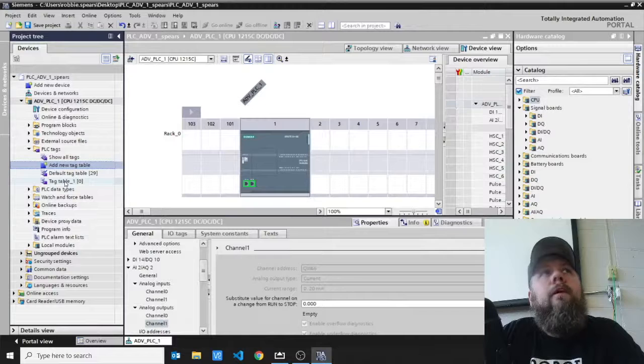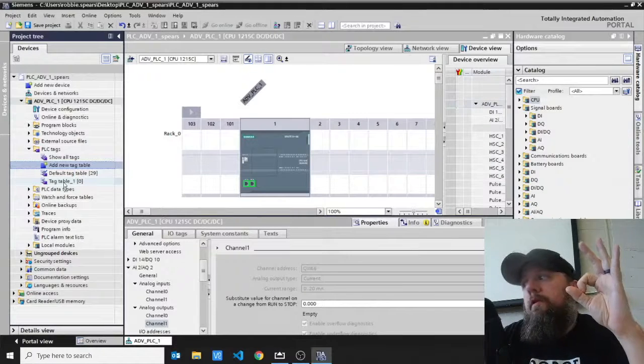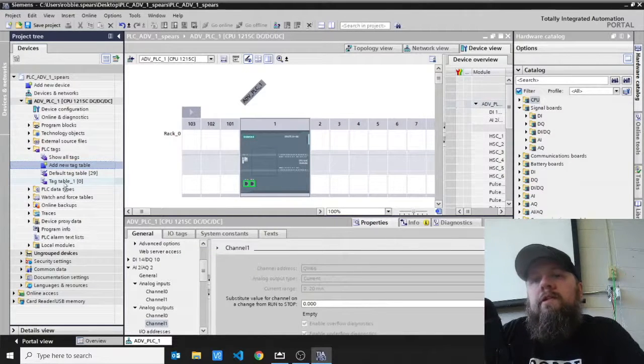All right, so we found that the two addresses for the inputs and the outputs were 64 and 66. It'd be IW for input and QW for output. Q, because they don't want you getting confused with the 0. All right, so now we're going to make a tag table to make our life easier.